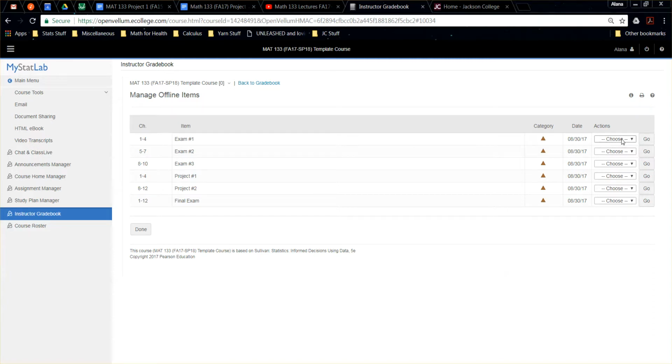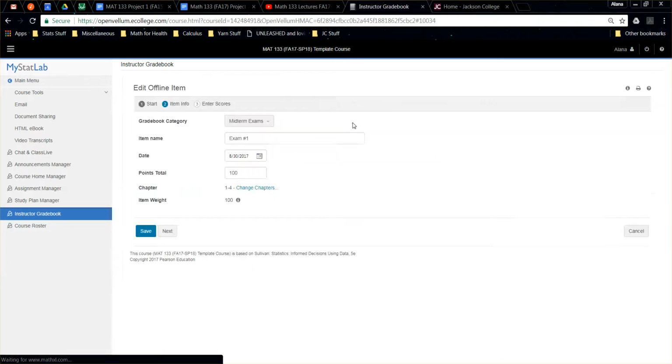So let me look at exam 1. If I click on exam 1 and I click edit item info, I can see that this is in the correct category. It's under midterm exams. It tells me it's exam 1. You can change the date if you so desire to whatever day it was due for your class. And it was out of 100 points, and it's worth 100 points in the weighting system.